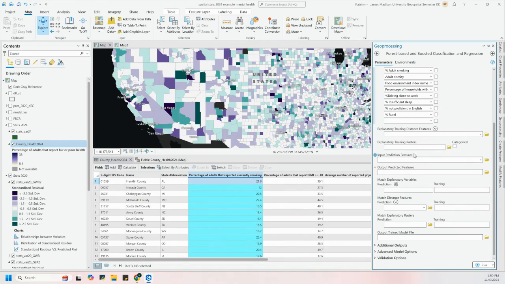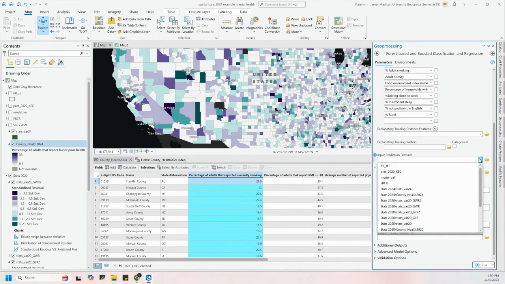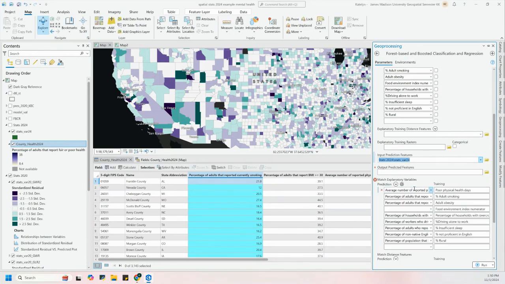And then you go to input prediction feature. So this is the 2024 variable. So I'm going to choose stats var 24. And then this is the name you want to give it. So I just called it FBCR 24.